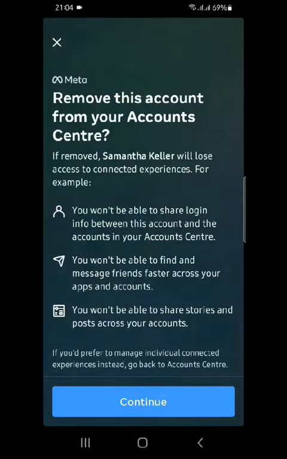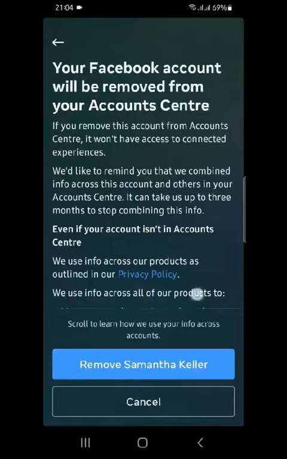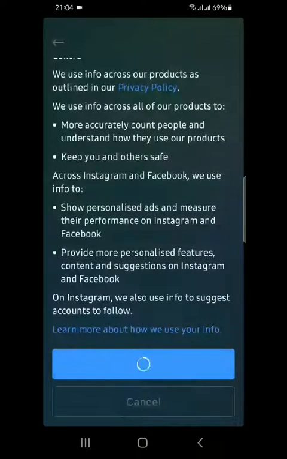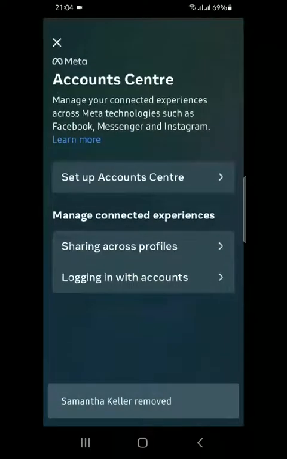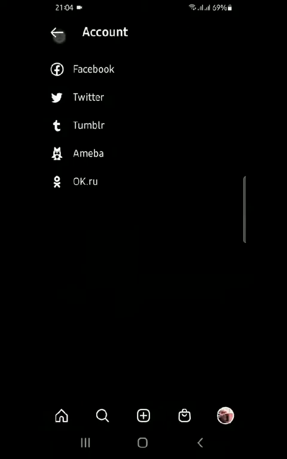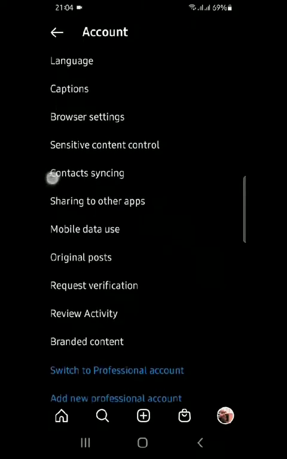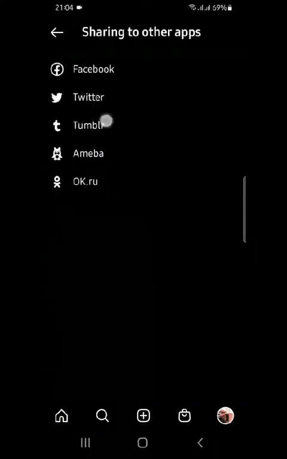And we continue. And we confirm again to remove our Facebook account. And now the Facebook account is completely removed. You can see here the Facebook account is no longer linked with anyone.